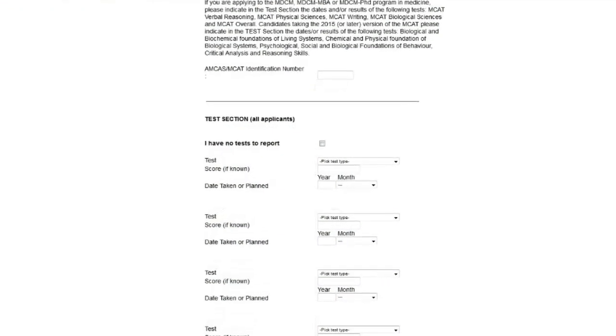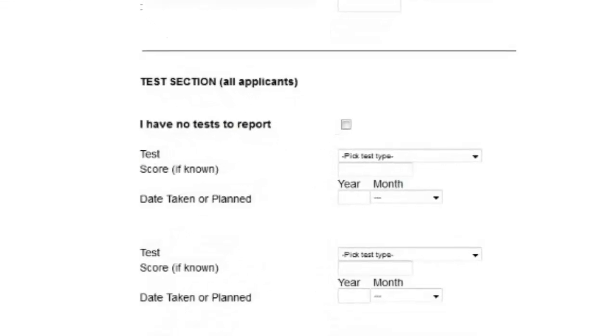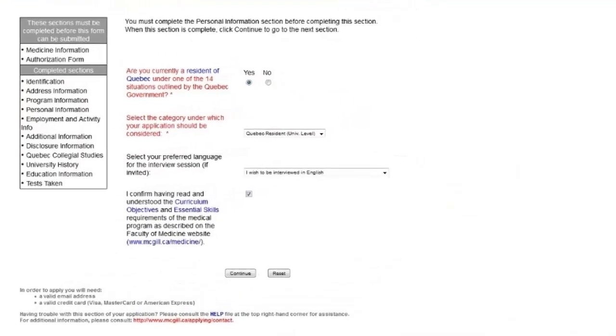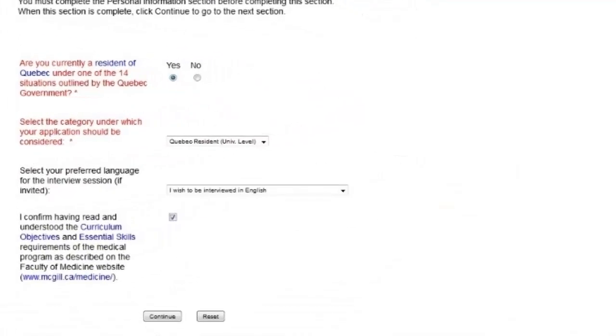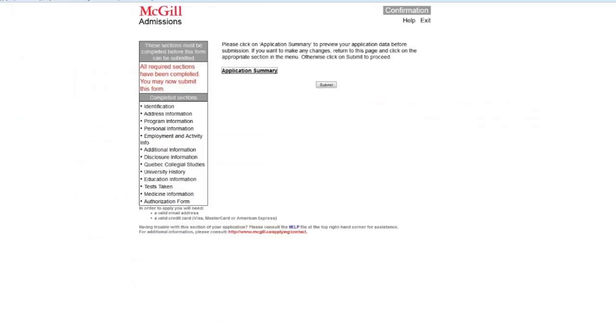All applicants to the medical program at McGill, including the Med-P and IMG programs, are required to complete a CASPER test. Therefore, you should leave the box marked "I have no tests to report" blank. To determine whether you qualify as a Quebec resident or which applicant category to apply under, be sure to check our website at www.mcgill.ca/med-admissions/applying/categories.